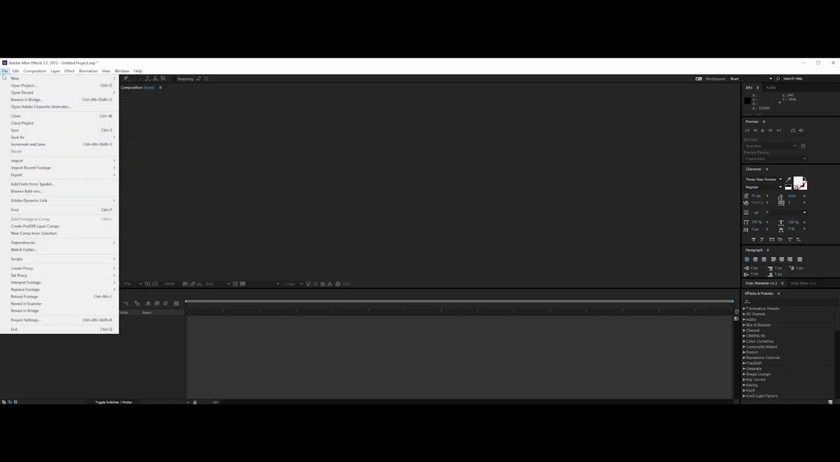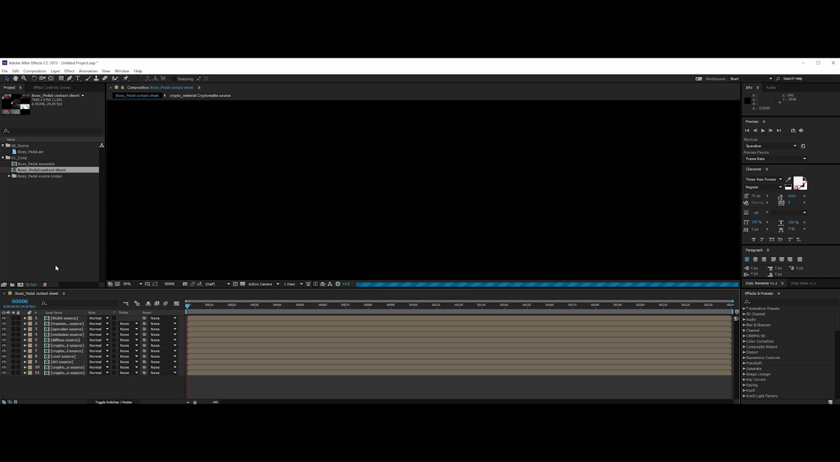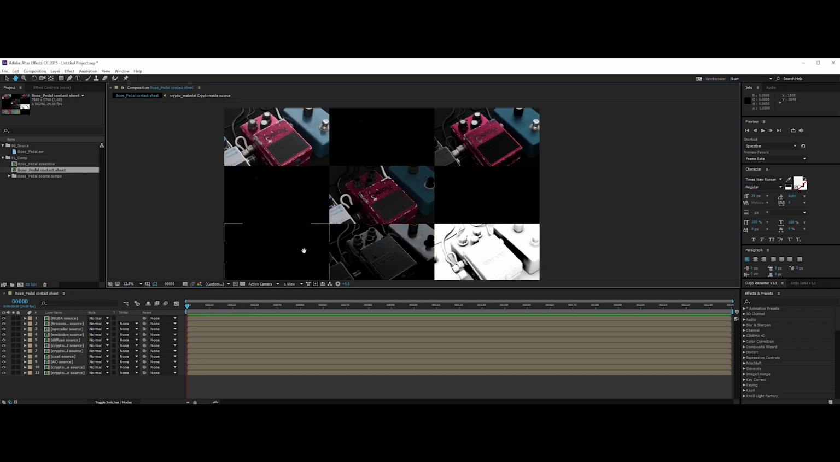So now in the menu File, click on Create Pro EXR Layer Comp. Boom, done. The plugin will handle the extraction of all passes. Let's clean and organize the hierarchy a bit. By clicking on Contact Sheet, you can see and check if all our AOVs are present.